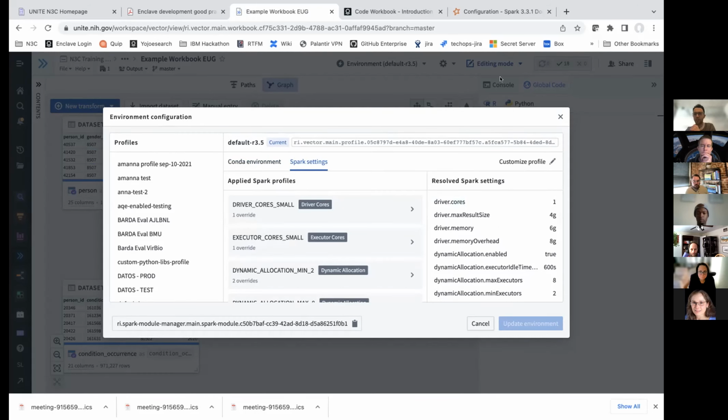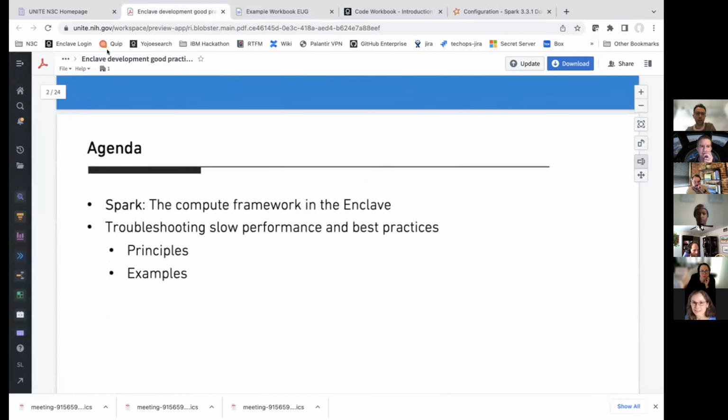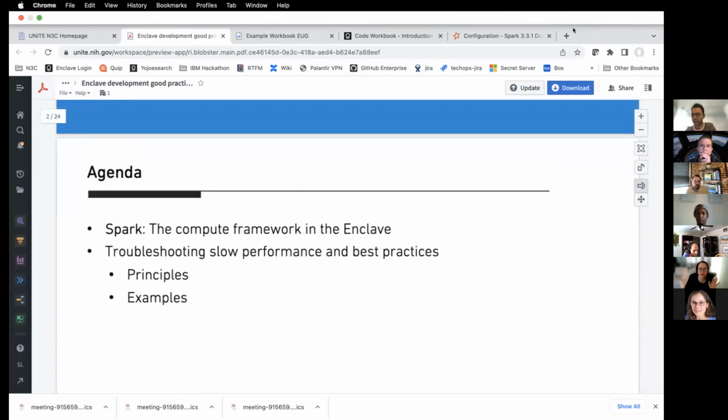I'm not sure how much I should talk about Spark. I have maybe a visual that will help here very quickly, because I don't want to take too much time.